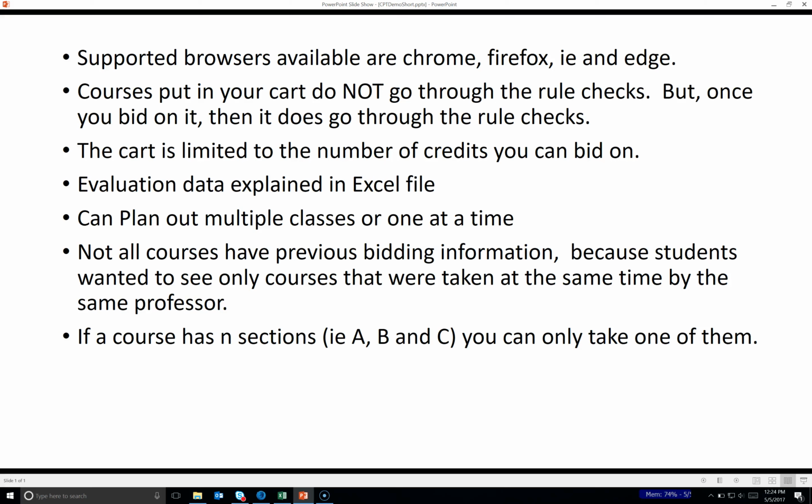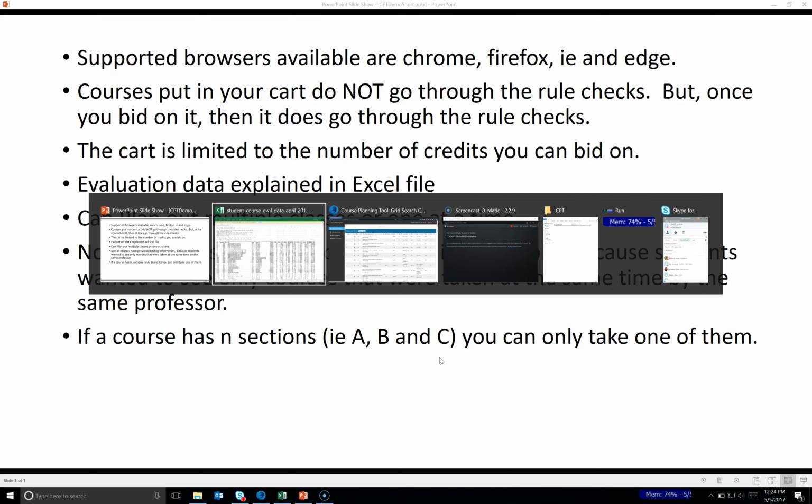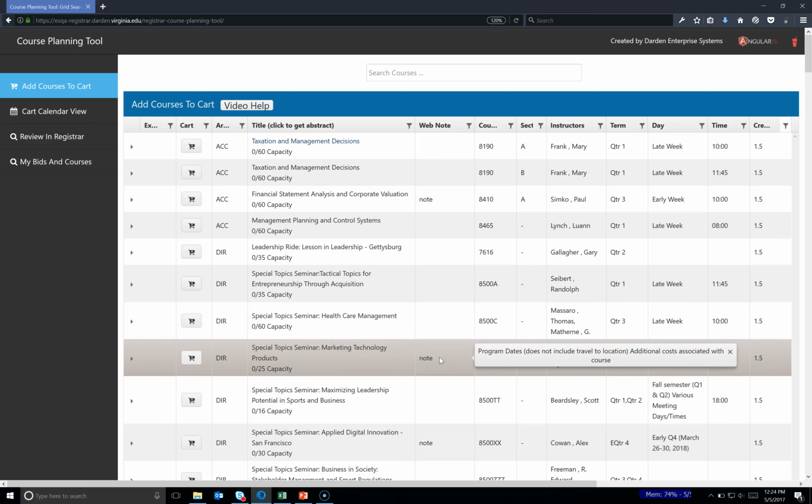Then you can plan out multiple courses or one at a time, and not all courses have previous bidding information because students wanted to see only courses that were taken at the same time by the same professor with respect to the bidding data. You see all the courses, but when you see the information for previous bidding information, it is by same professor and same time. And if a course has N sections, A, B, and C, you can only take one of them. So let's go ahead with that information, go ahead and plan out 5 courses.